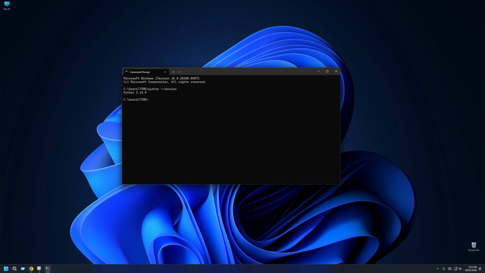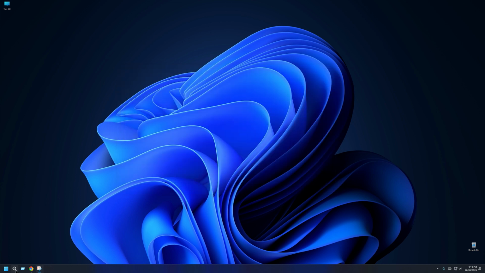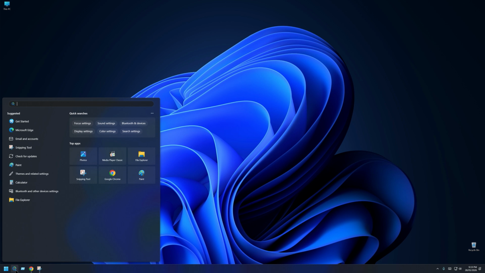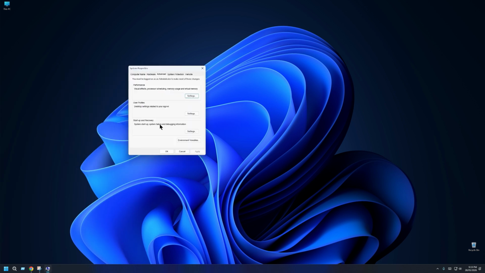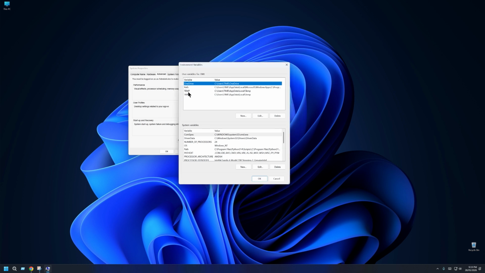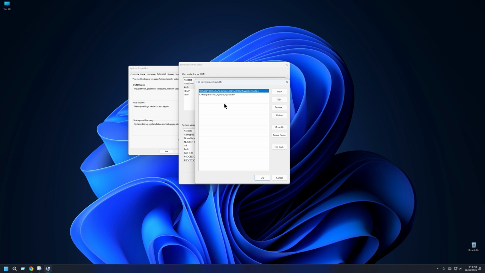If you're not getting this information, don't worry. Just close this command prompt and go to the same magnifying glass and type in env, and select Edit the system environment variables. On this screen, select Environment Variables. So you would get this page. On this page, you have to select the second option, Path. Here, you can see that the path is already there. If it is not there, you have to click on New, enter the path and click OK so that Python works fine without any issues.